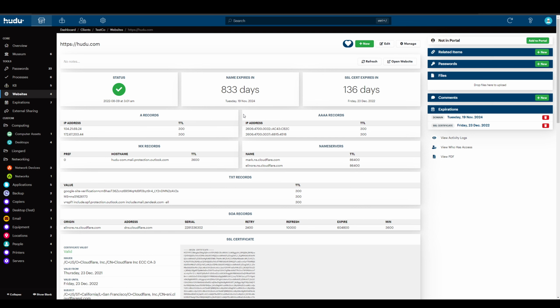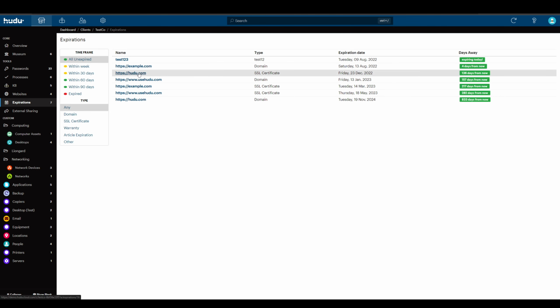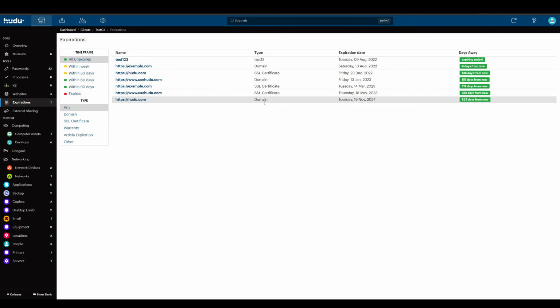Now, one of the great things about this as well is it pulls your expirations onto your right side here. So we have both on this right side margin. Now going into expirations, this will track all of the expirations within your company. And here we can see our website has automatically been added in, and we can see the SSL and domain.